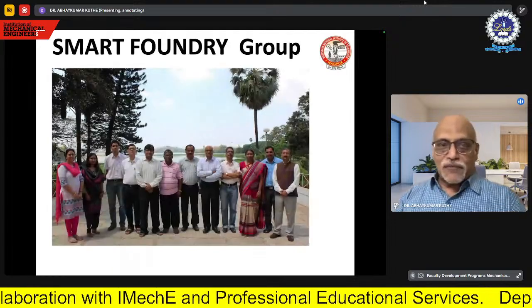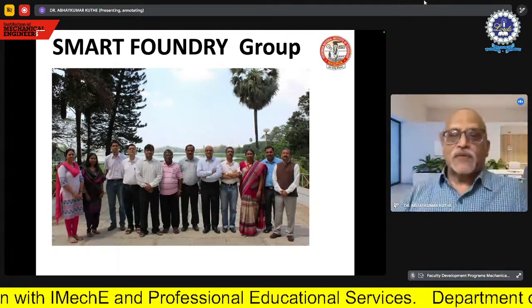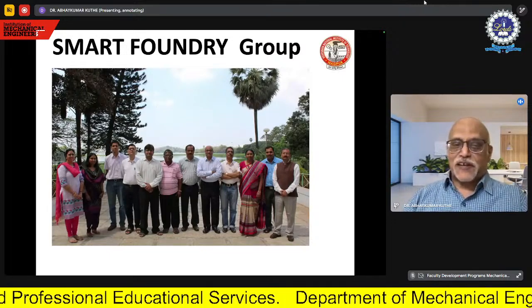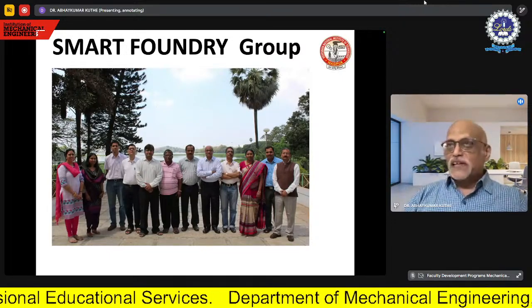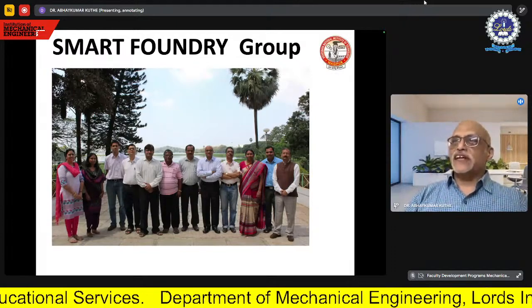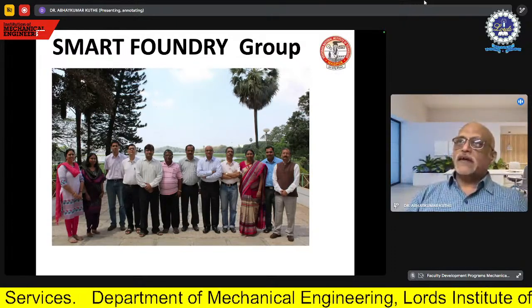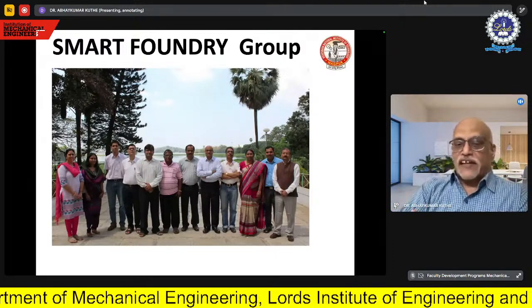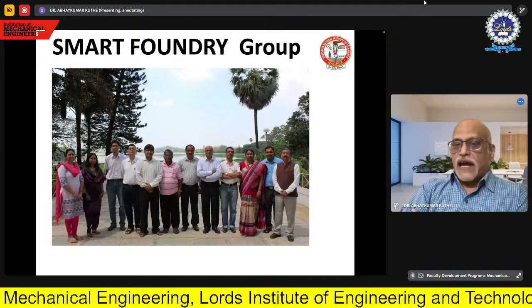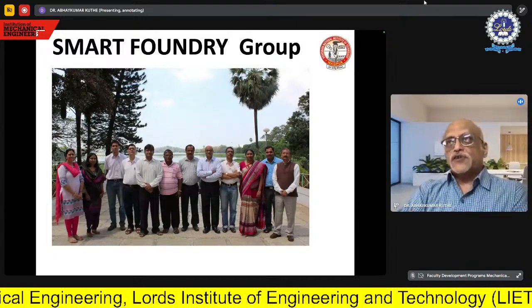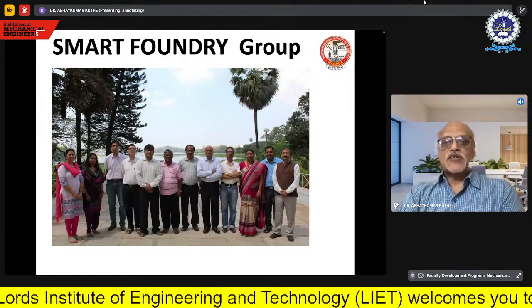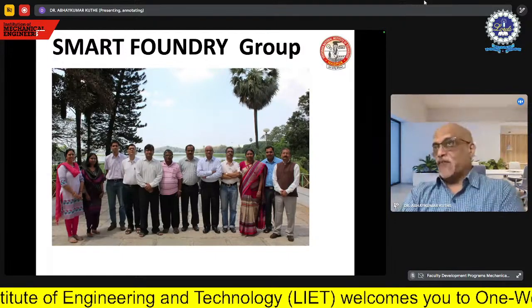But what is interesting for me to tell you is that based on this, we have formed a smart foundry group. In this smart foundry group, you will find that not only the IITs or NITs or the engineering colleges, but even the institutes which we generally call CSR institutes are also in the picture. Around 14 institutes all over India, we came together and started this particular project called Smart Foundry.